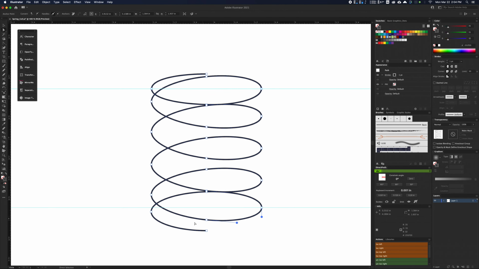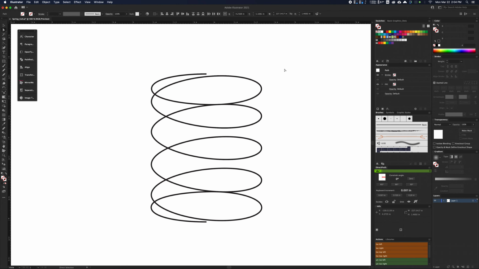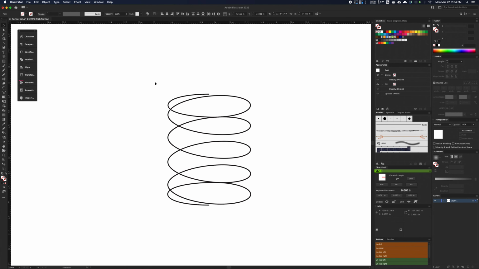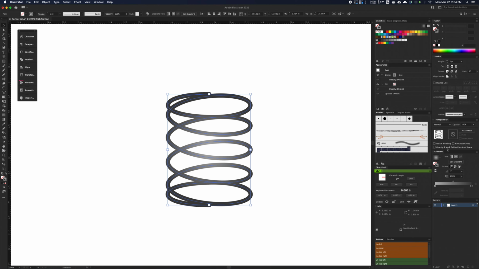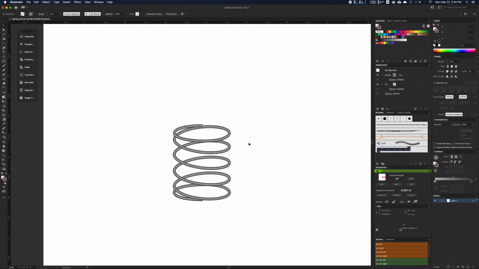And then do the same thing at the bottom. Click on Reshape and then press Shift to constrain and drag that up until the anchor points are aligned. Now we can remove our guidelines, round out the ends of our spring, and we can thicken up our lines and even add some color to it using a gradient. And there is our finished spring shape.